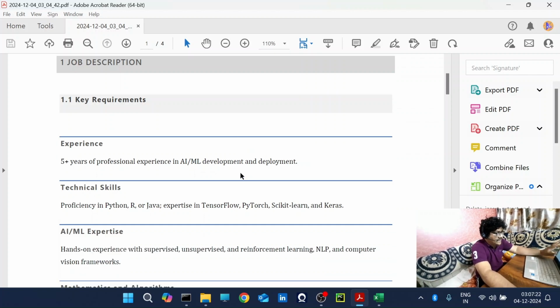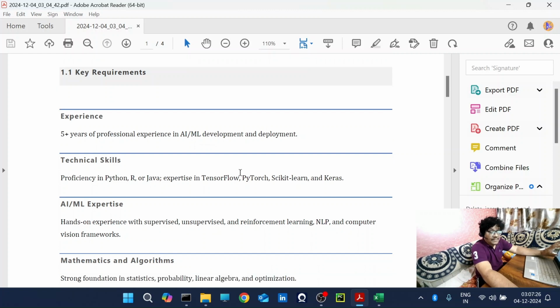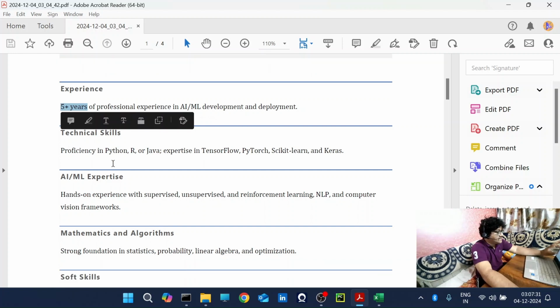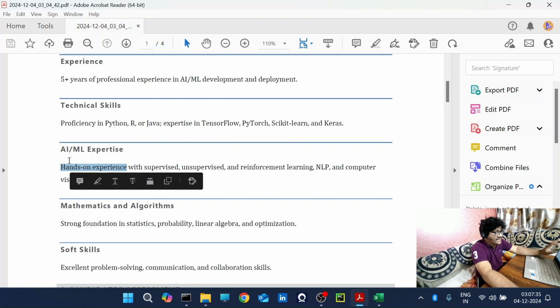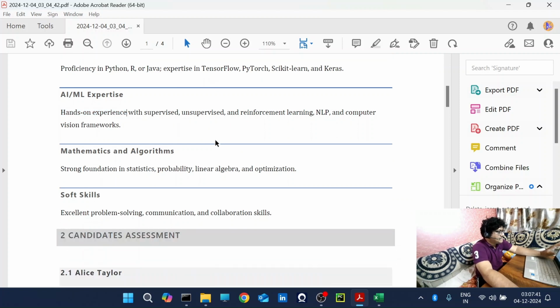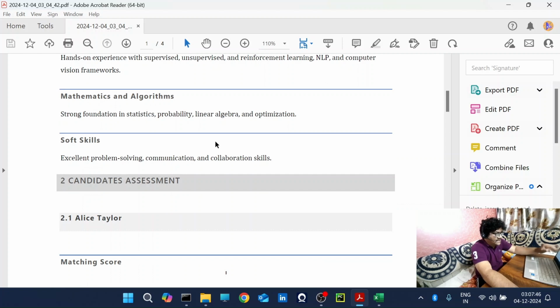Here it is first summarizing the key requirements. What are the bullet point requirements? So experience should be 5+ years. Technical skill, these are the skills. ML expertise, this is AI generated content, not my code. Mathematics, algorithm, soft skills. So these are the evaluation basis, or the criteria.